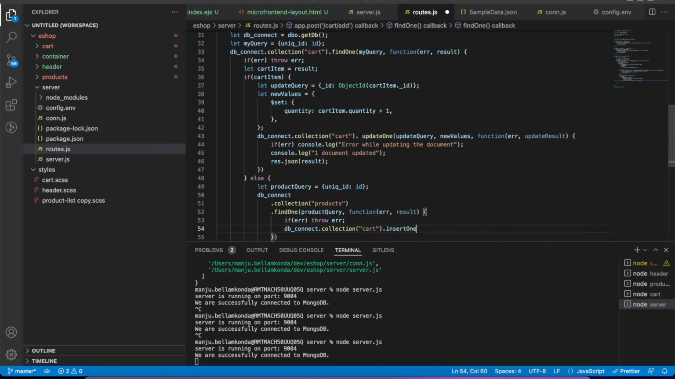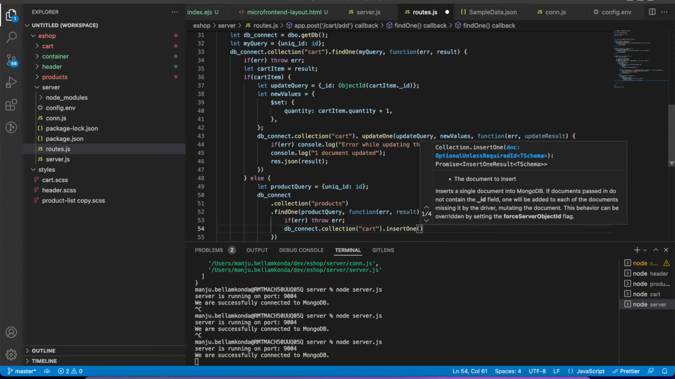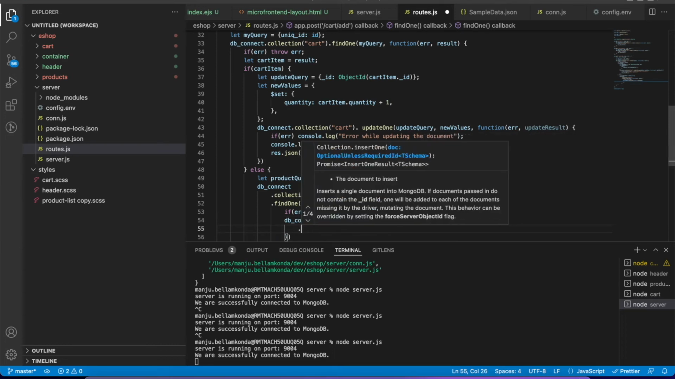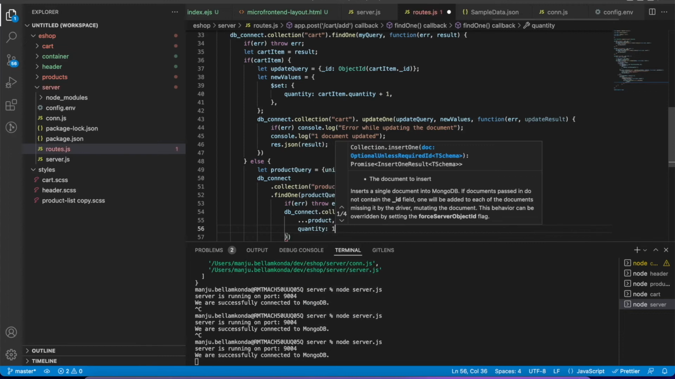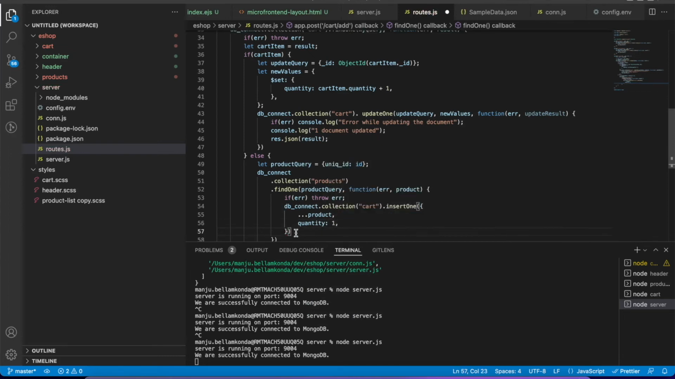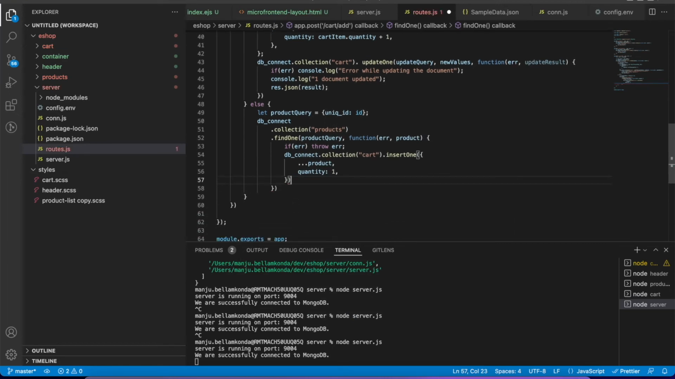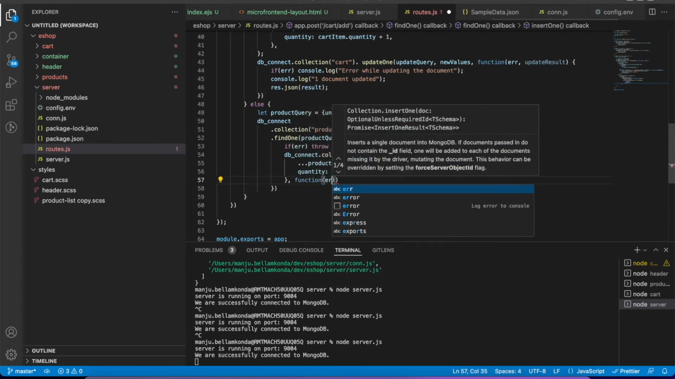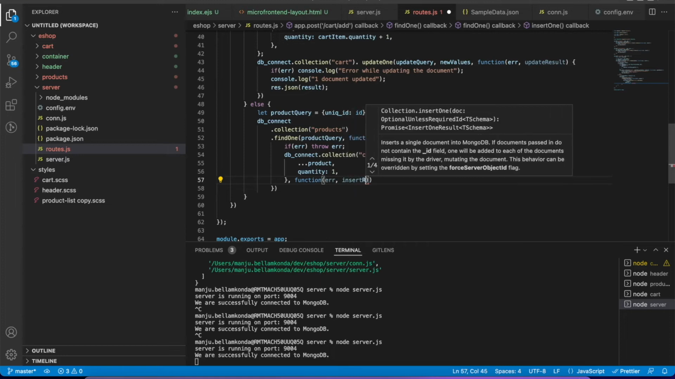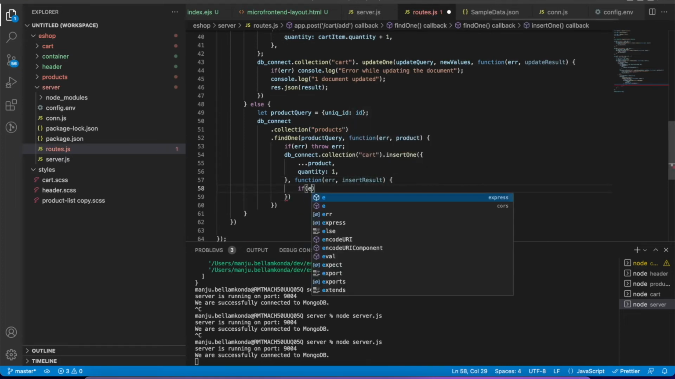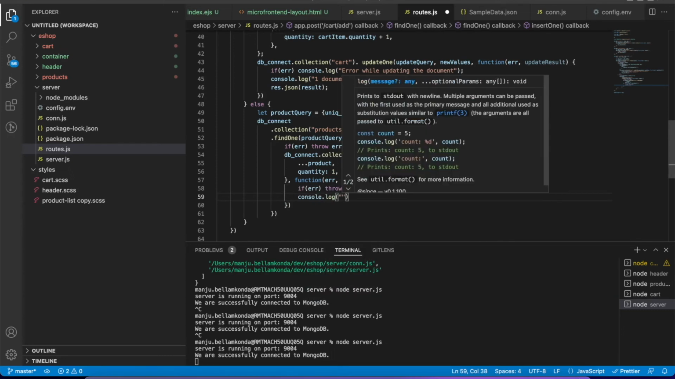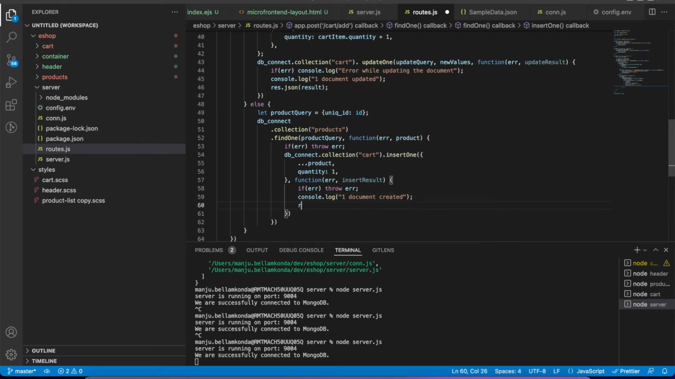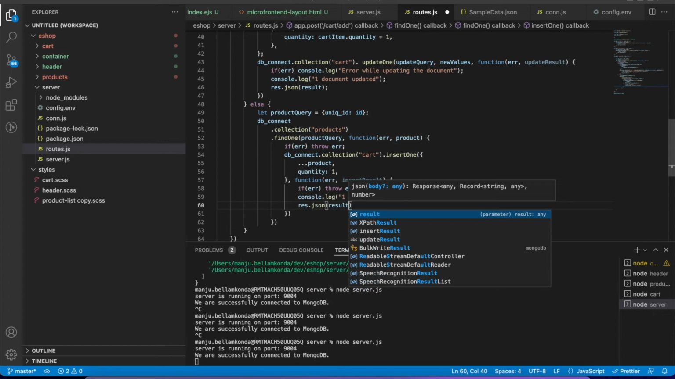Dot insertOne and try to pass the record. Let's call it product. And quantity will be 1, as this is the first time that we are adding it to the cart. And let's write a callback function, insert result. If it is successful, let's send it back in the response.